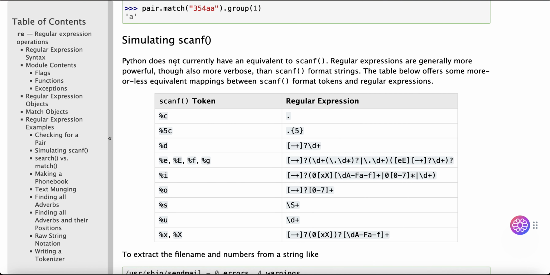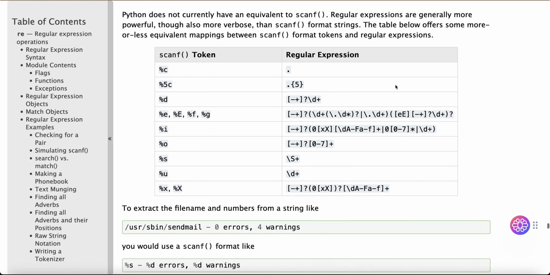Simulating scanf. Python does not currently have an equivalent to scanf. Regular expressions are generally more powerful, though also more verbose, than scanf format strings. The table below offers some more or less equivalent mappings between scanf format tokens and regular expressions. For %c, the regular expression is a dot, and for %5c it is dot with a count of 5.